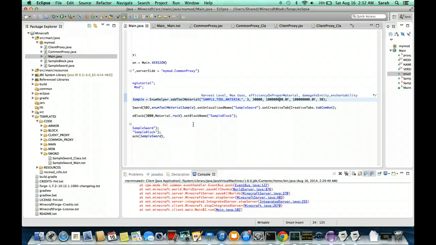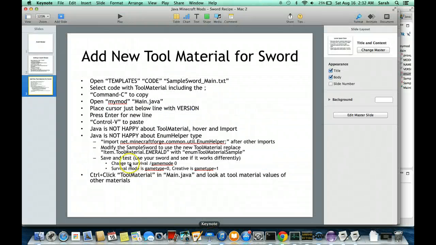That is the end of that section. You can look at your slide as needed. And I'm going to end the recording.